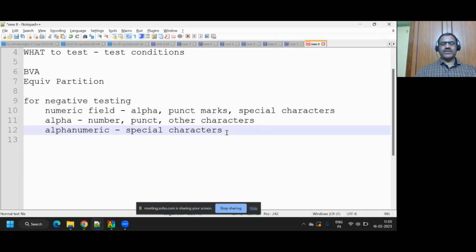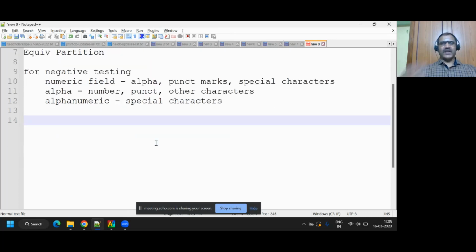So for negative testing, blindly you can put this. For numbers, put other characters. For alphabetic, try number, punctuation, and other characters. For alphanumeric, try special characters. It should give a warning or error. System should not happily take it and then your value is saved. It should not give such a message. This is a standard technique for negative testing. Blindly you can do it.